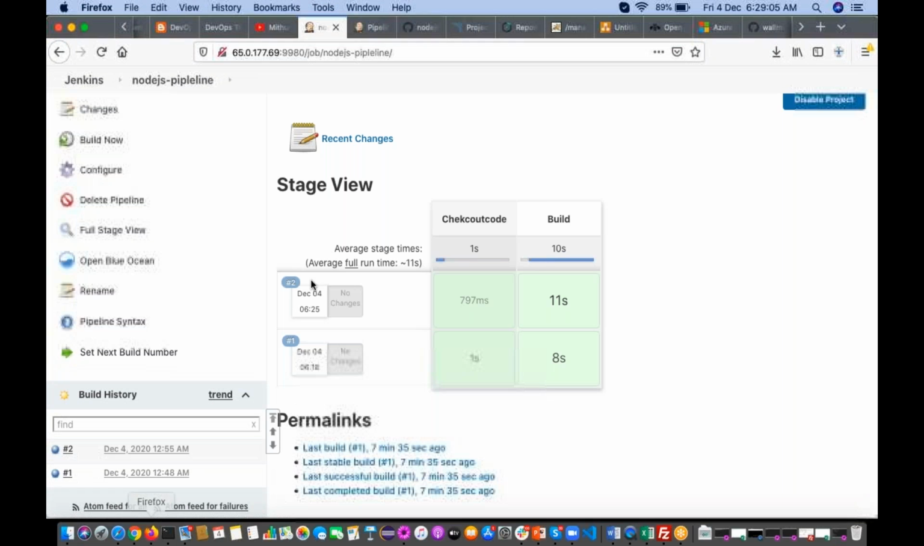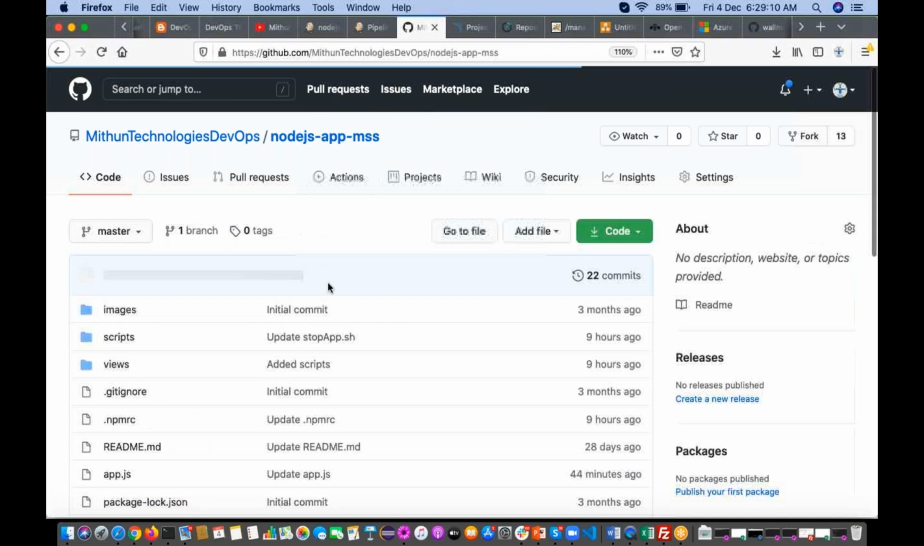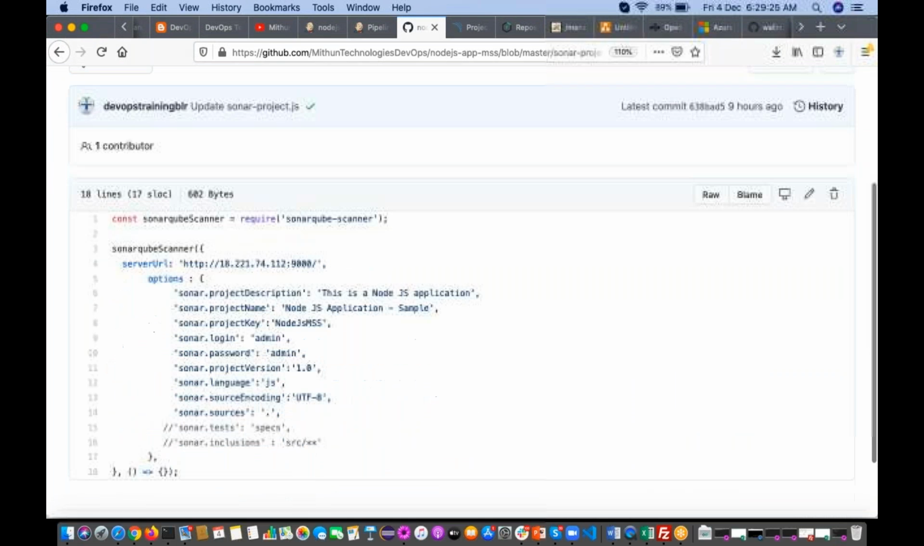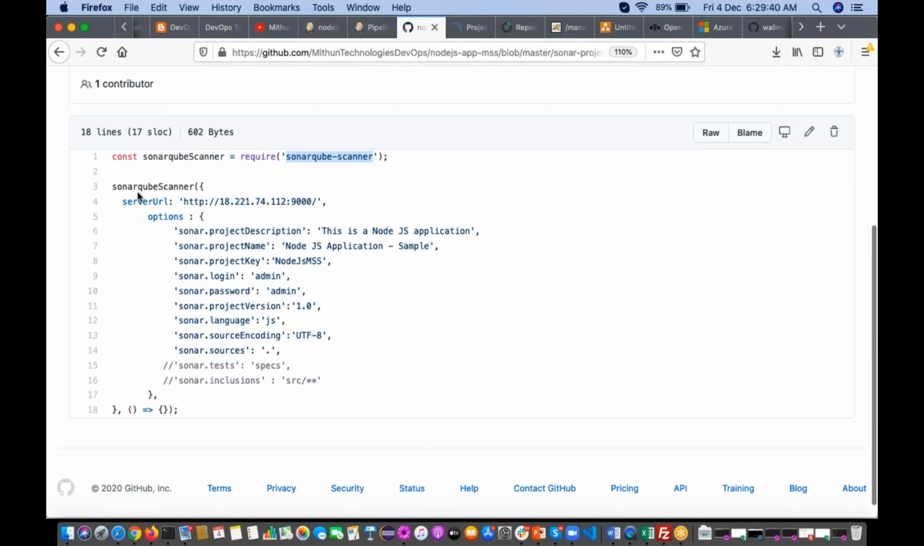What you have to do is create one file. If you go to your project source code, see sonar-project.js. You have to create a JavaScript file. This is a Node.js module. Did you remember in package.json, this is a module dependency, one of the dependencies, the SonarQube scanner. See, this is the server URL. If you observe, 18.221.74.112, I have configured.